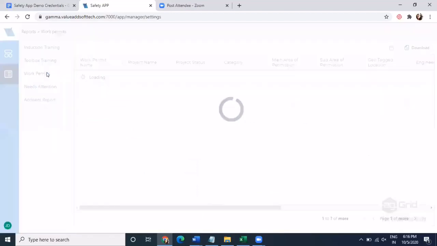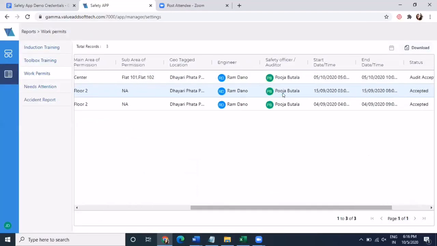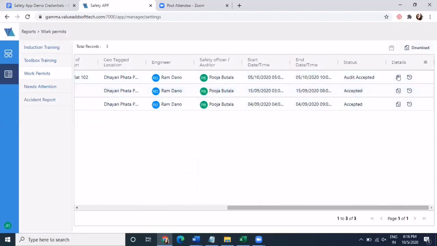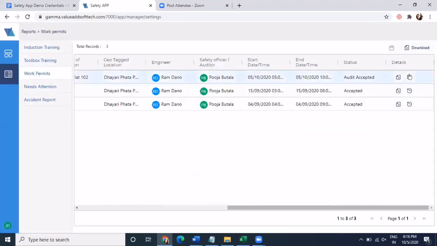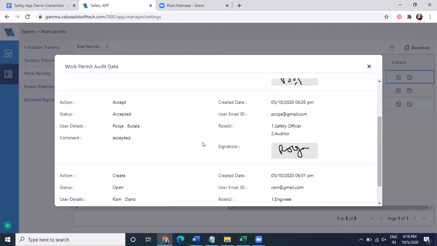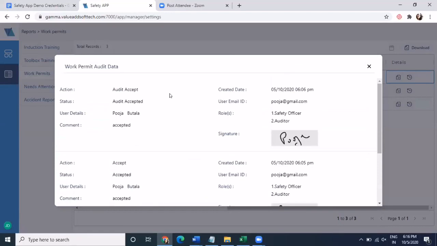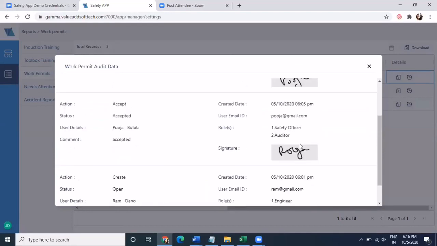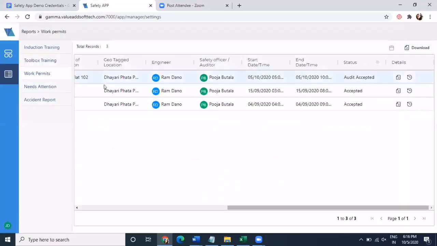Then work permit. Here are the work permits that have been created. Here you will be able to see all the details. Again, if you click here, these are the details. But for work permit, we have one more icon. If you see here, this is for the history. It will show you when it was created, when it was accepted, and who accepted it, the signatures, the timestamp, everything. So this gives you all the details of the work permit.